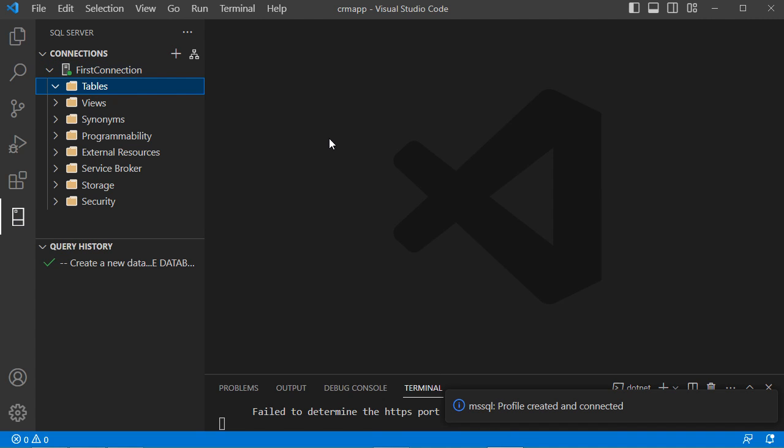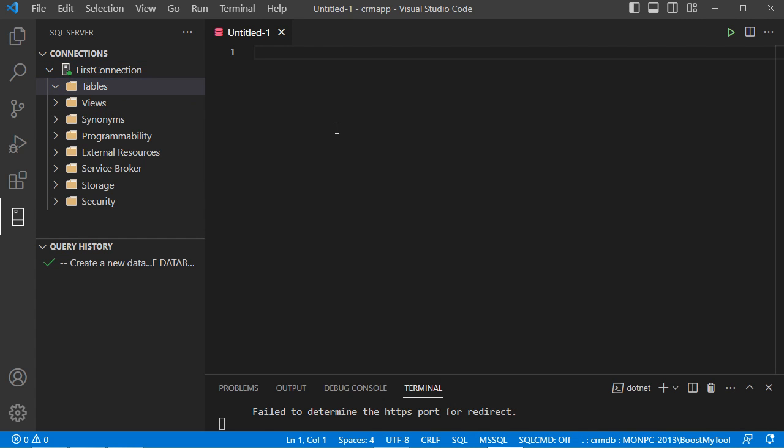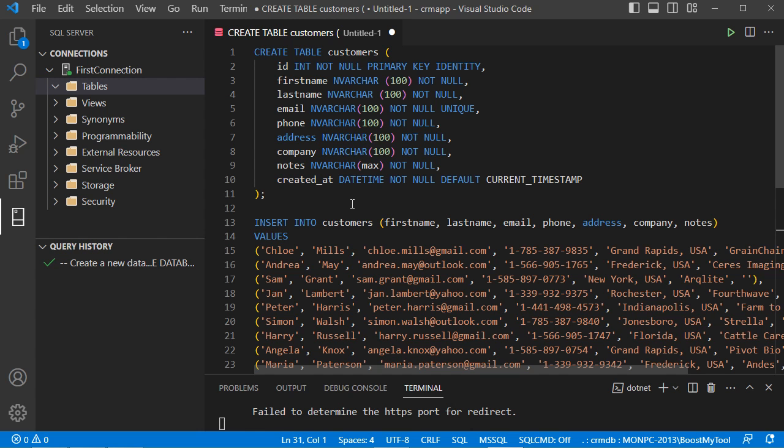So for the moment we don't have any table, so let's create a new table. Then let's write the SQL queries that allow us to create a new table and to fill it. So here we will create the customers table.